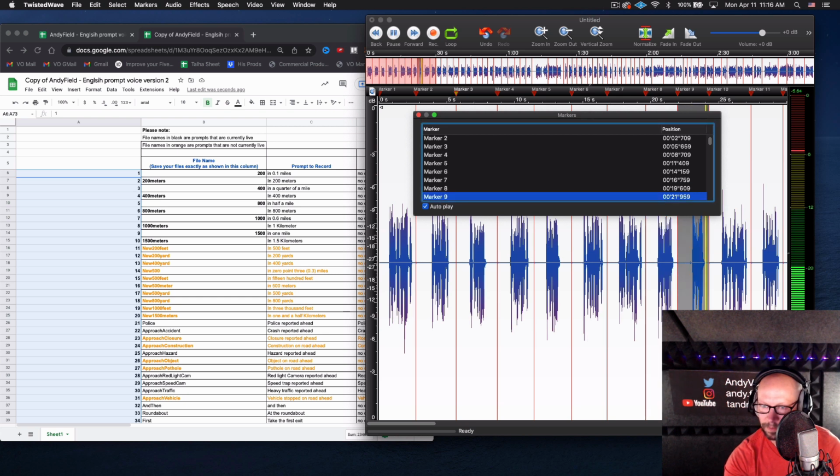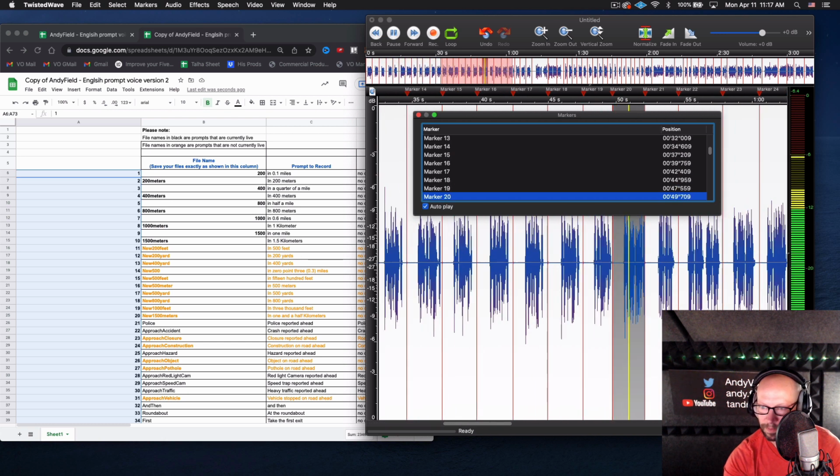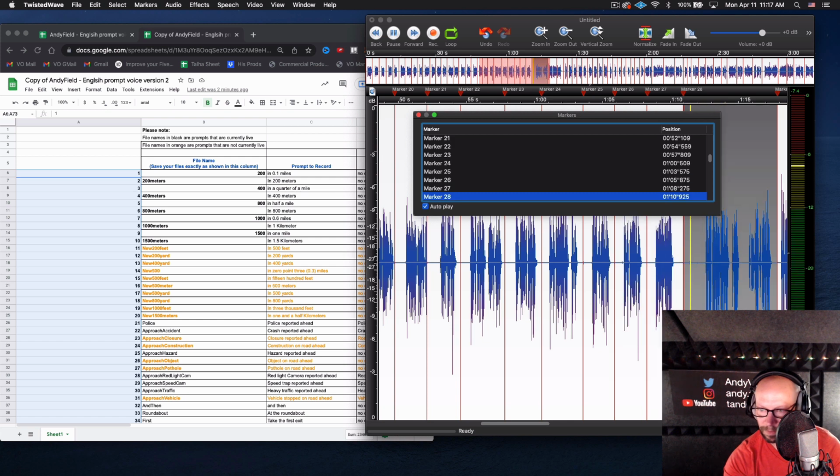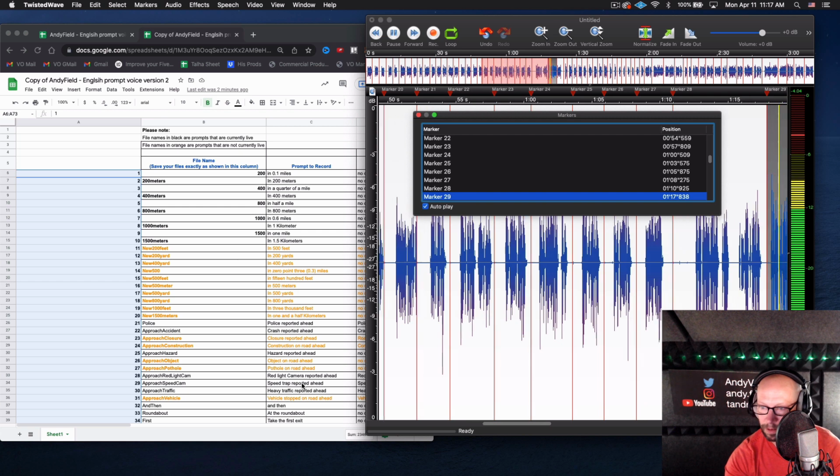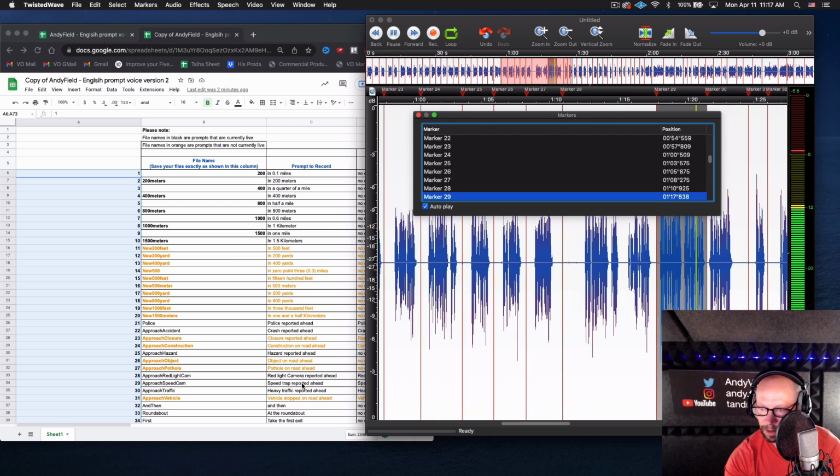In 1 mile, in 1 point, in 500 feet, Red light camera reported ahead. Smile. Speed trap reported ahead. Oh. Heavy traffic reported ahead. It's a good time for some pizza.